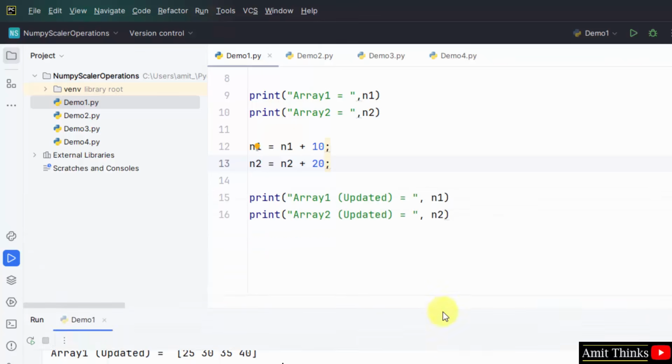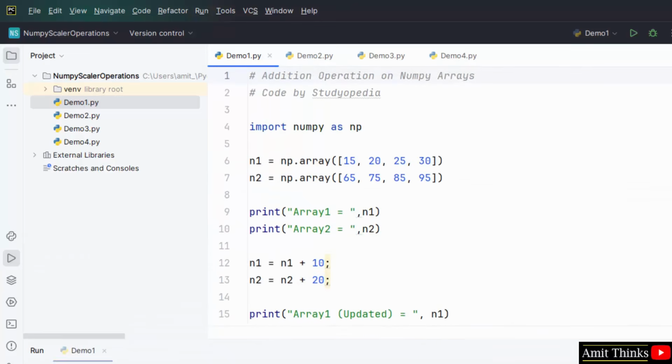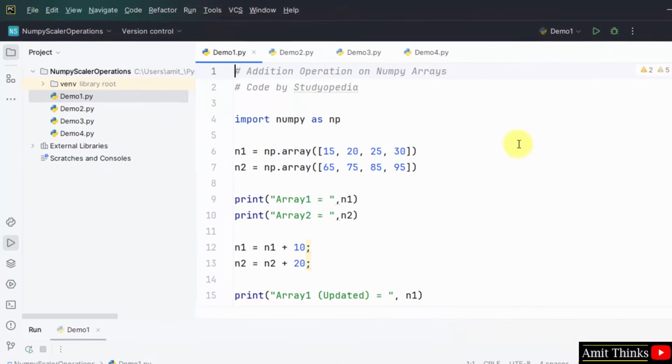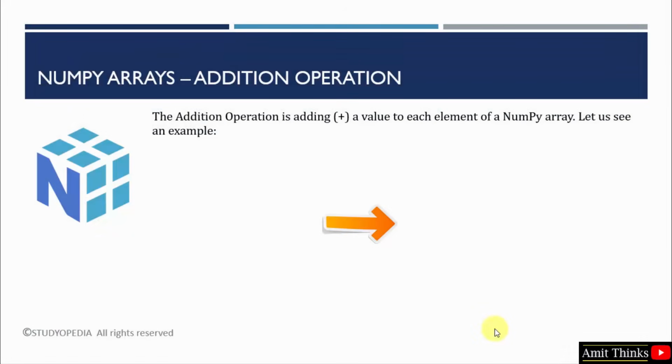So this is how you can perform scalar operations on a NumPy array, and that too the addition operation. So we performed the addition operation and added a particular value to each and every element of an array.